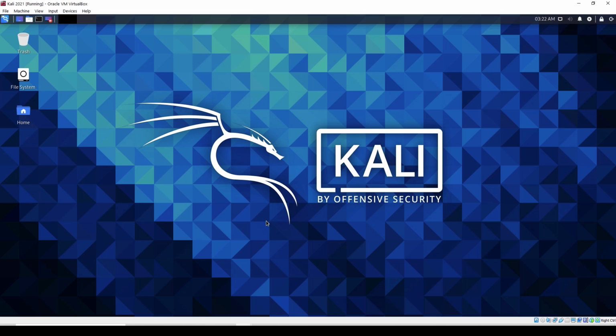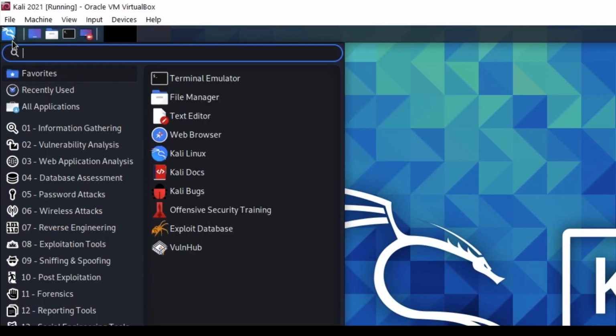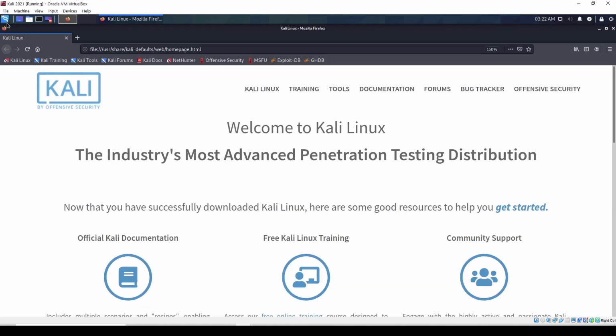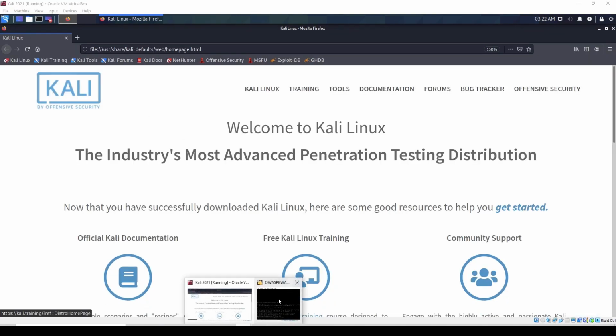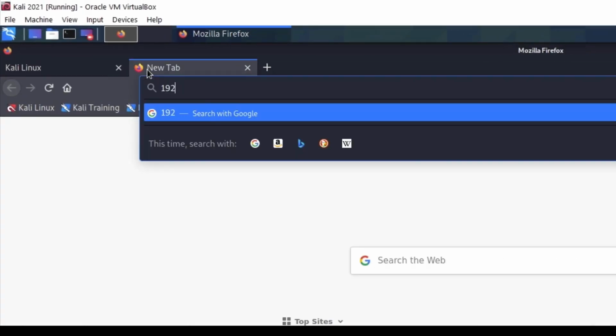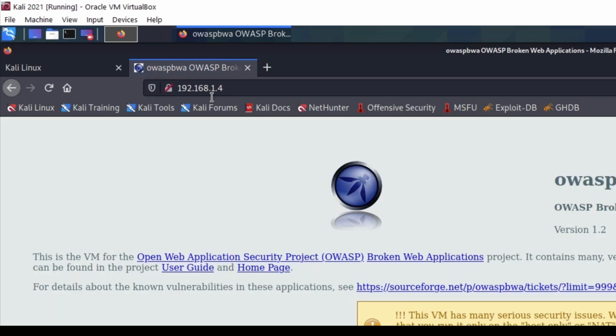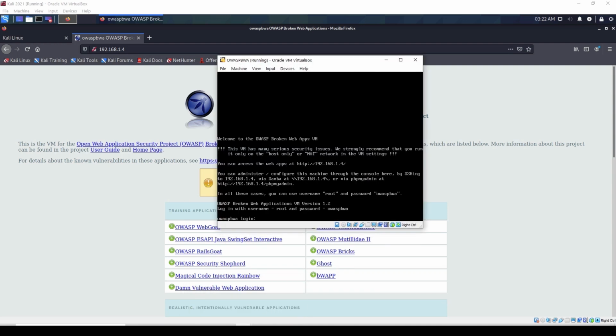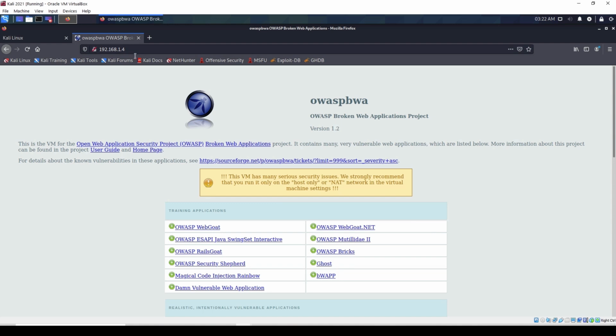This is very basic stuff that we want to check first. So to do that, we can go to our Firefox and make sure that you have your OWASP BWA machine started, and once you have it started, then we can visit the IP address of OWASP BWA. In my case, that is 192.168.1.4. We already showed how we can check out the IP address of this virtual machine, so once you do that, type in the IP address in your Firefox and it should visit this page.